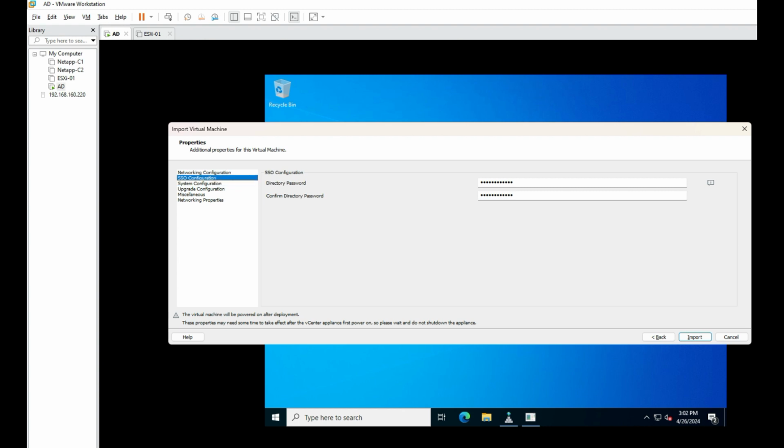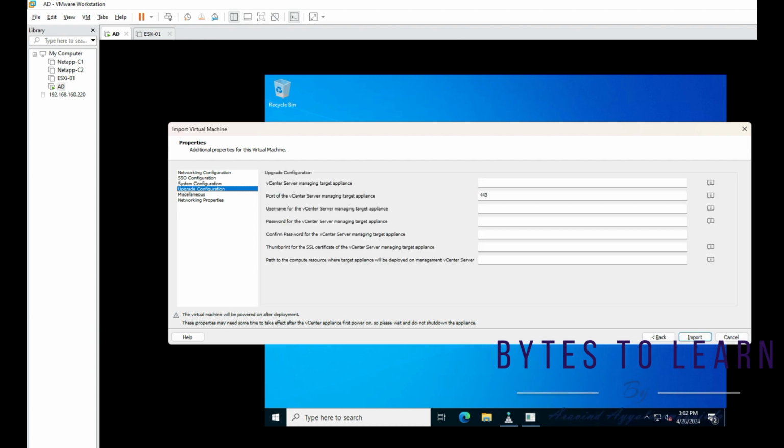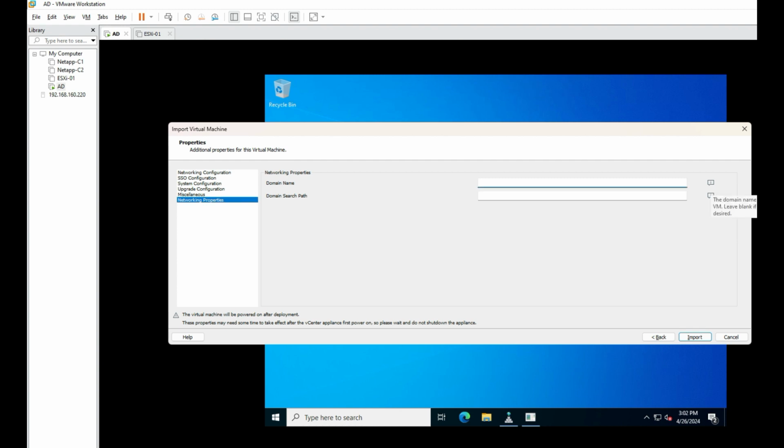Then upgrade configuration, we can ignore that. I'm not doing any upgrade. This is a fresh installation, so I'm leaving that as the default. Then the rest I'm going to leave as it is. And in network properties, here I can give the domain name and a domain search path. We can give this information later, so I'm going to leave it blank and hit import.